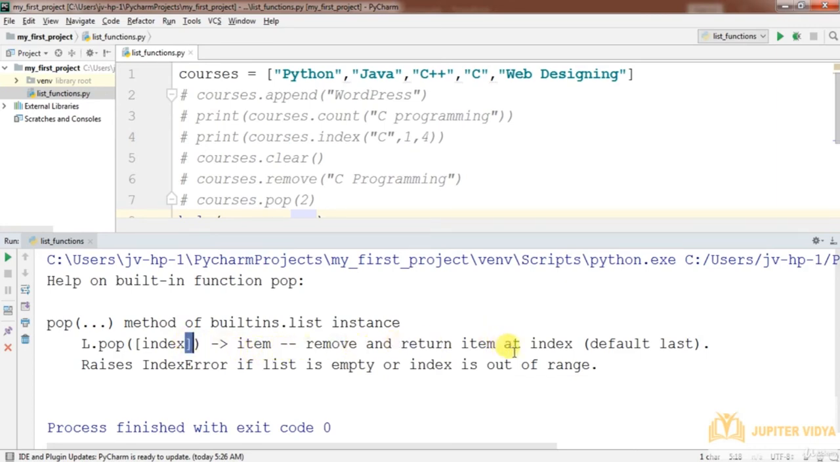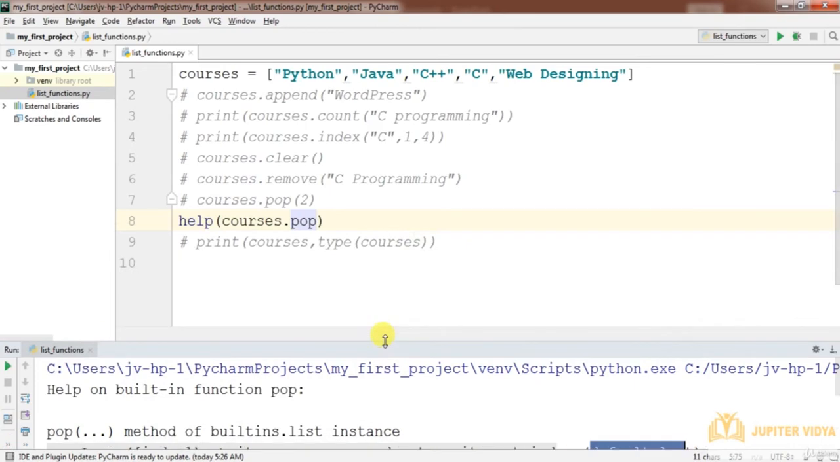Remove and return item at index. Default is last. So if you don't specify, it will remove from the end. And it raises index error if list is empty or index is out of range. So this is an important point here.